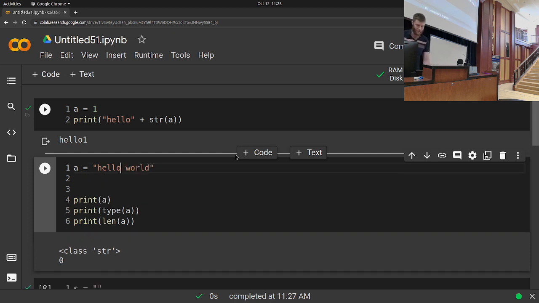So we have these things called escape characters, where I can say backslash n.